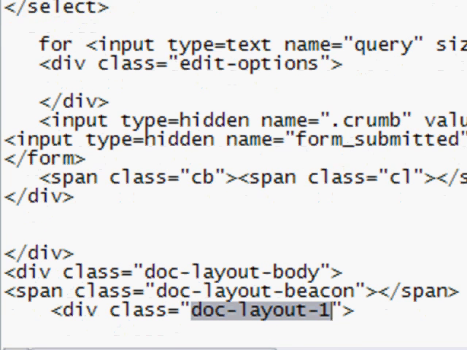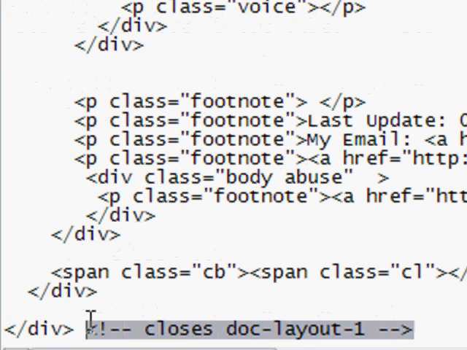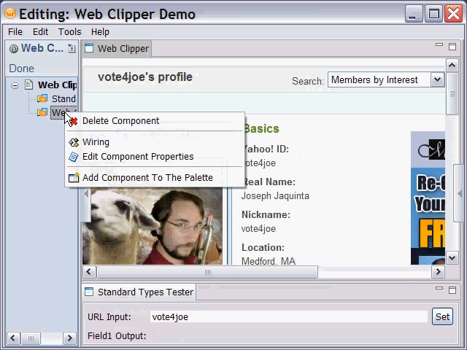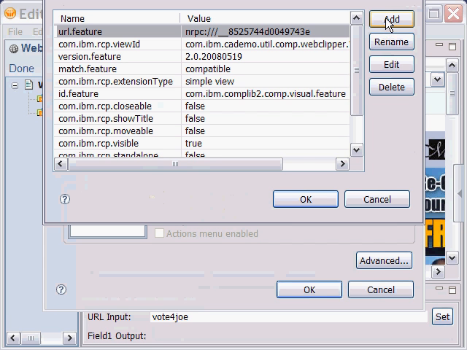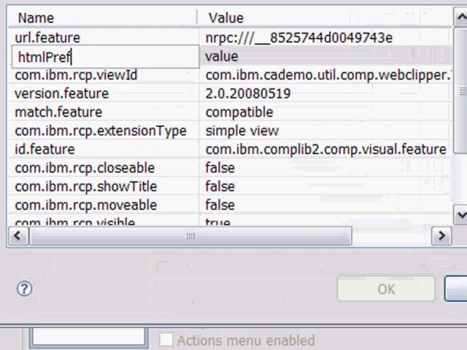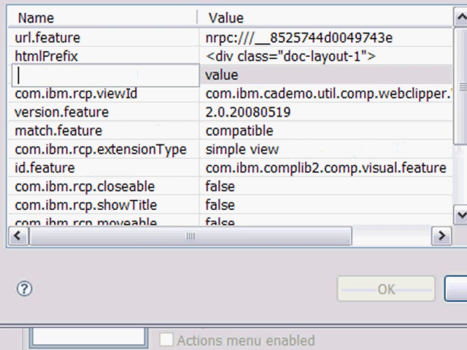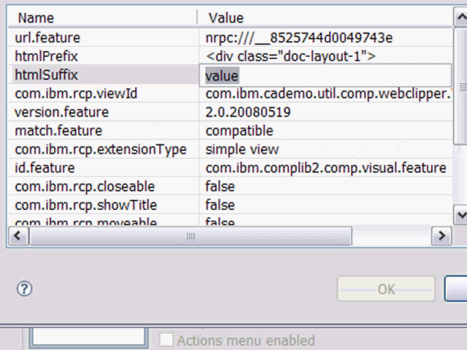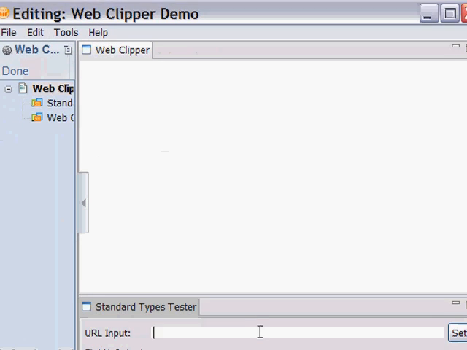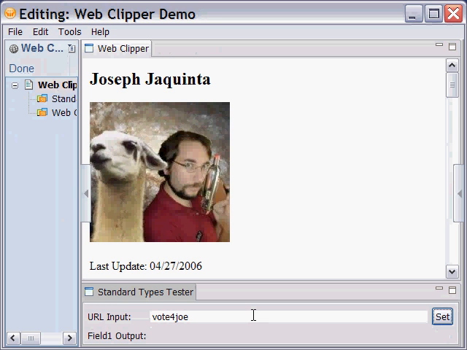So as it turns out, the bit that we want is inside of this section here. So what we look for is something that uniquely defines the start of this, which would be this section here, and also defines the end of this, which would be this section here. Back under Advanced Component Properties page, we entered these two values as the HTML prefix and the HTML suffix. So once we enter those, when we put in the abbreviated string again, it brings up the web page, and it only shows us that bit there.